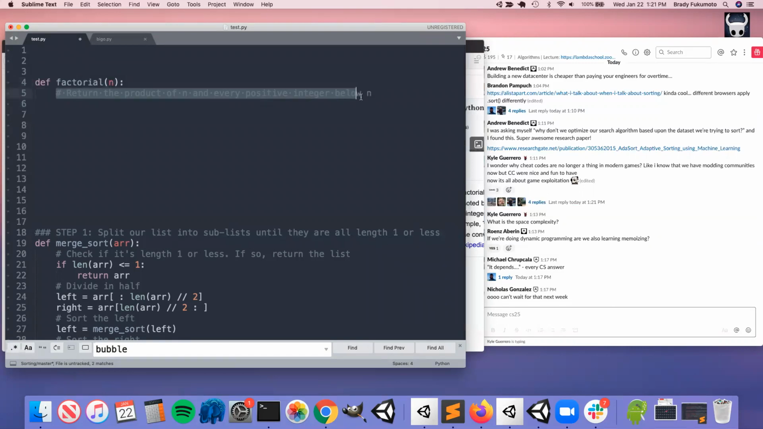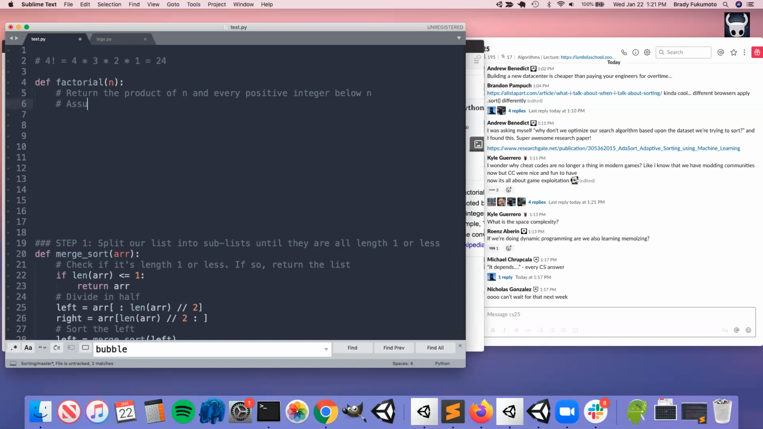So here's our understanding of the problem. Factorial is not too difficult. We can do a note here. 4 factorial equals 4 times 3 times 2 times 1 equals 24. We can also assume that n is a positive integer.